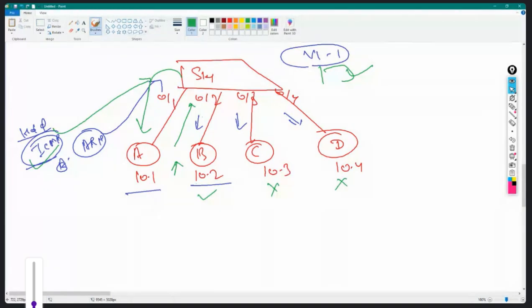But try to understand if we have the next condition, A and B are a part of sales department and C and D are a part of, let's suppose, account department.